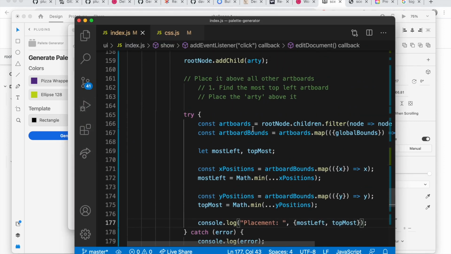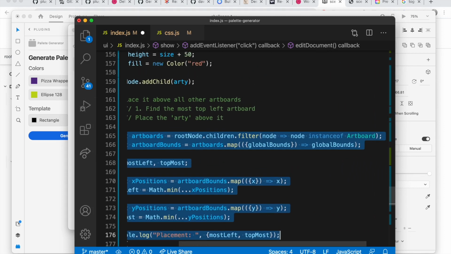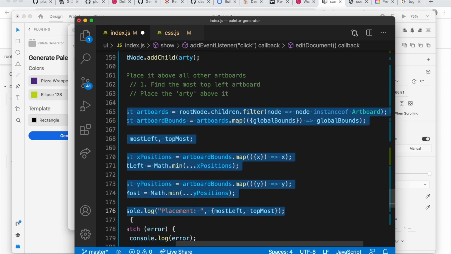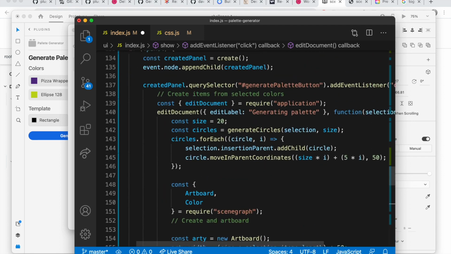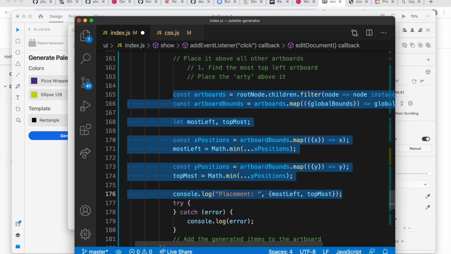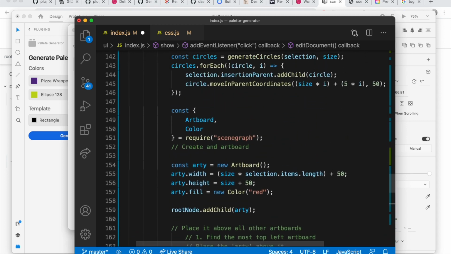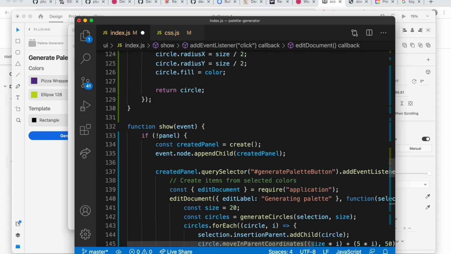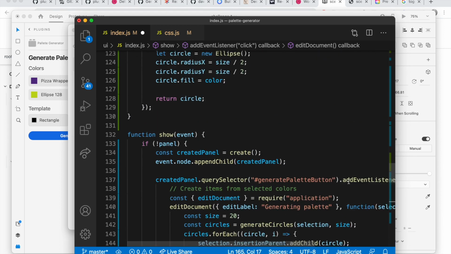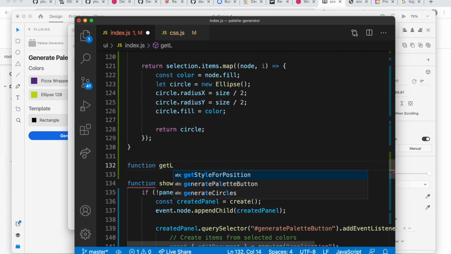Okay, so move these guys out of this. Let's see. I'm thinking I probably also want to move this into a function to simplify things a little bit. I feel like this is a little bit too crowded. Yeah, let's move this into a function. So this is basically just a function, get artboard placement.